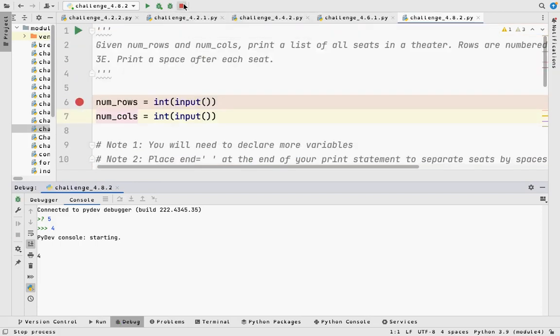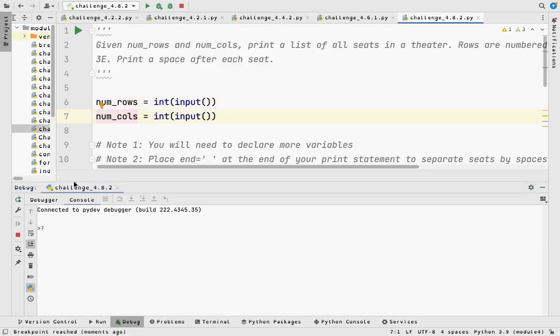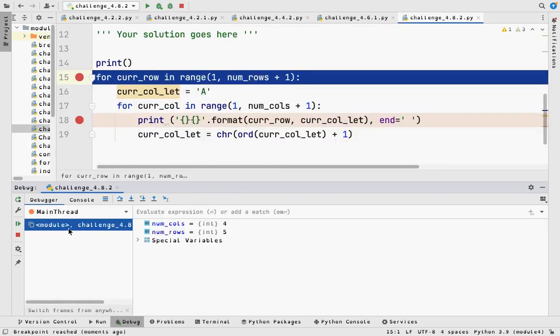I don't know why this is behaving weirdly tonight. Let's try it one more time, but we're not going to stop here. We're going to debug. I'm on the console, and I'm going to say 5, and I'm going to say 4. Now I've stopped where I want.